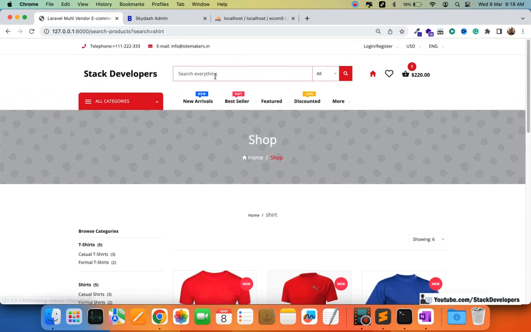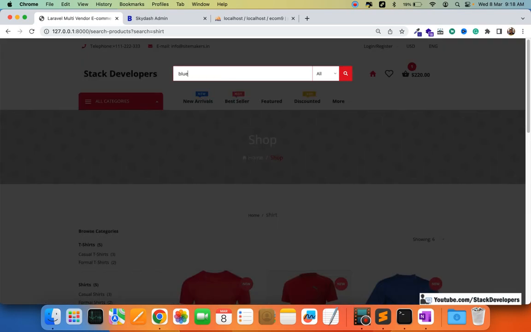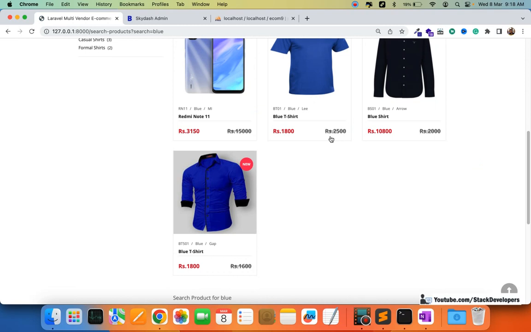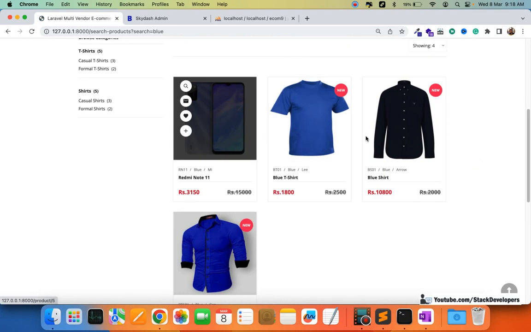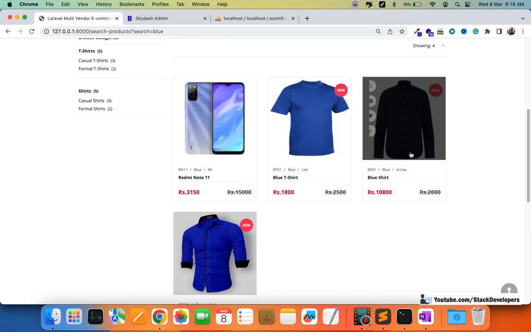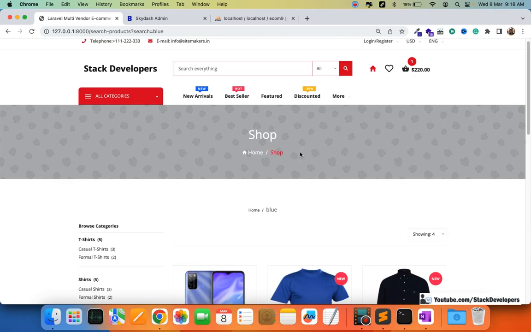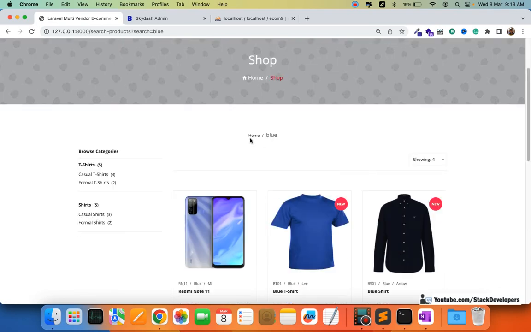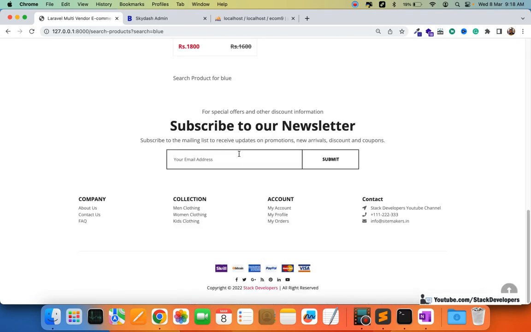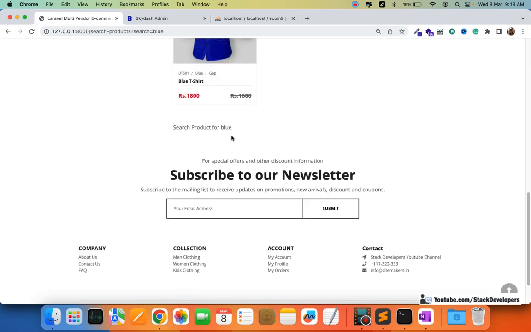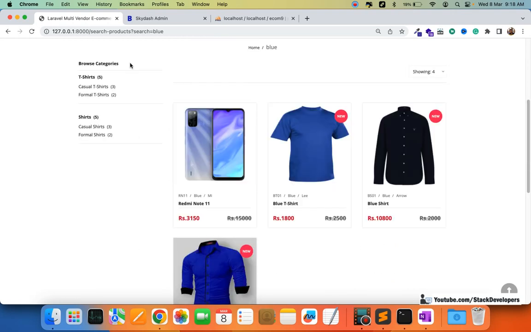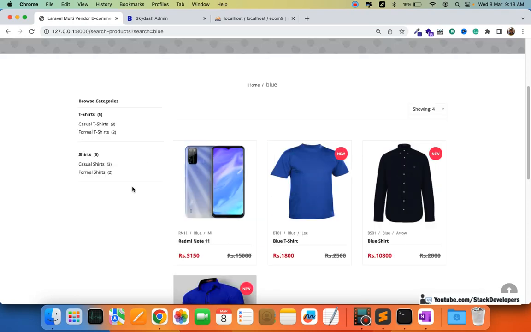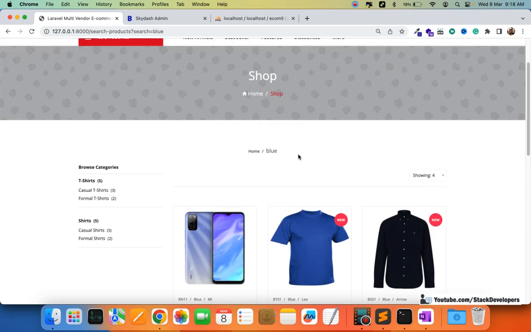you can see, now if I search for blue, only blue, then see only blue color of mobile as well as the shirt and t-shirts are coming. So the search is working fine, and here you can see the home blue, and here you can see the search product for blue. Here we have the left sidebar, but we don't have any kind of filters because the filters will not work if we're going to search for any of the products.